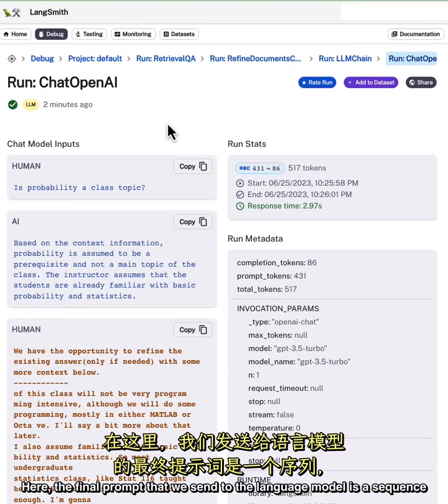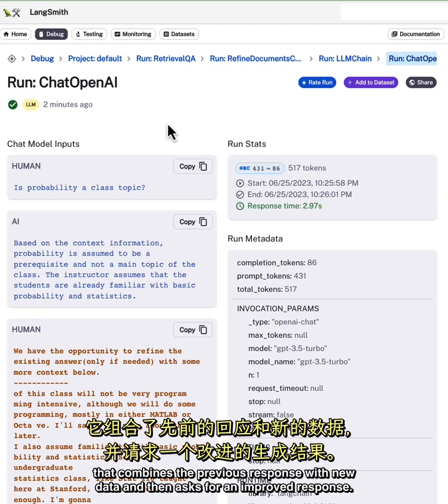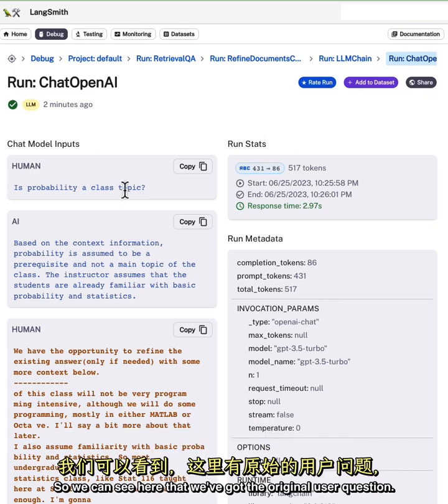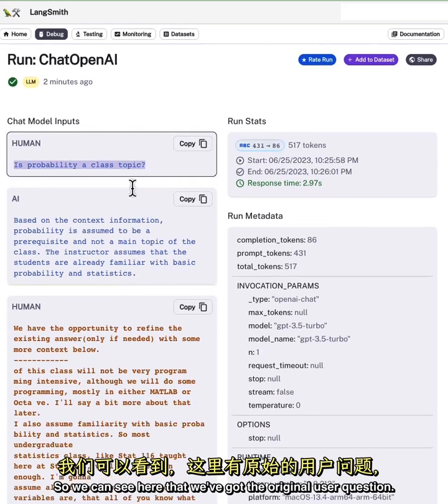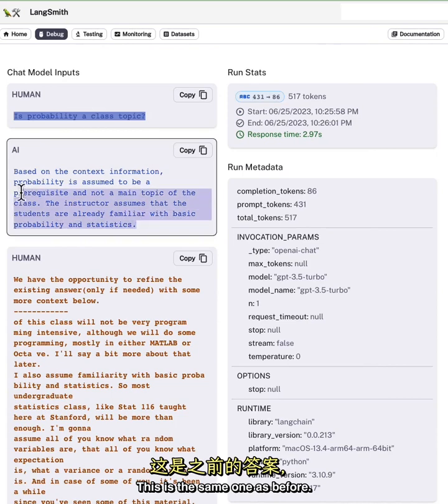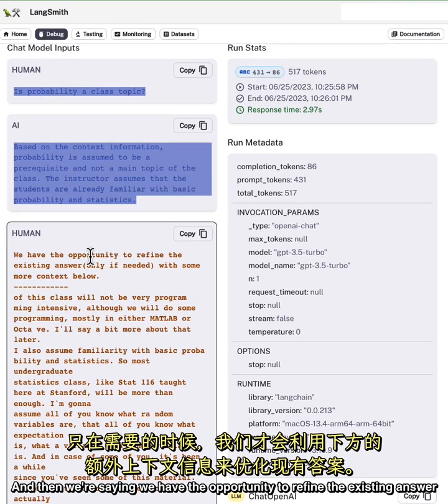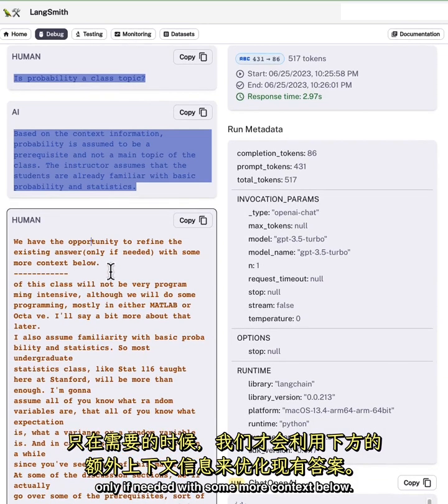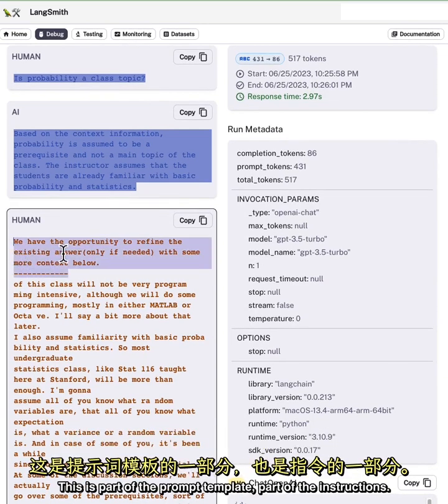Here, the final prompt that we send to the language model is a sequence that combines the previous response with new data and then asks for an improved response. So we can see here that we've got the original user question. We've then got the answer. This is the same one as before. And then we're saying we have the opportunity to refine the existing answer, only if needed, with some more context below. This is part of the prompt template, part of the instructions.